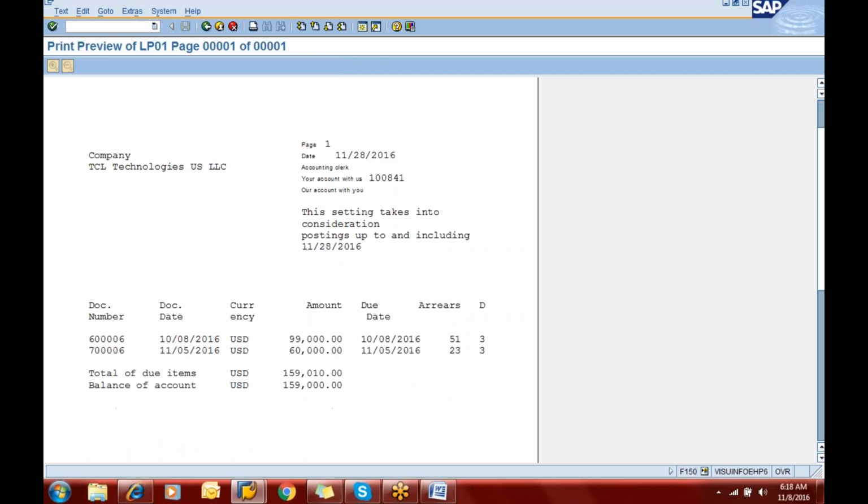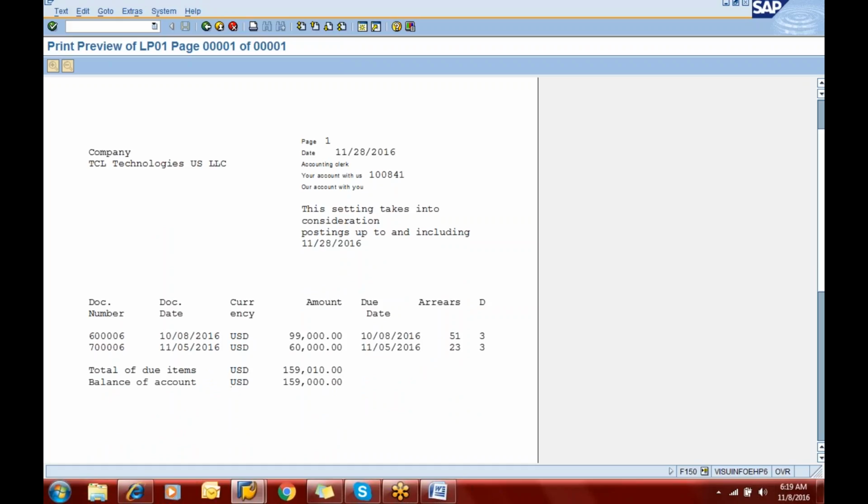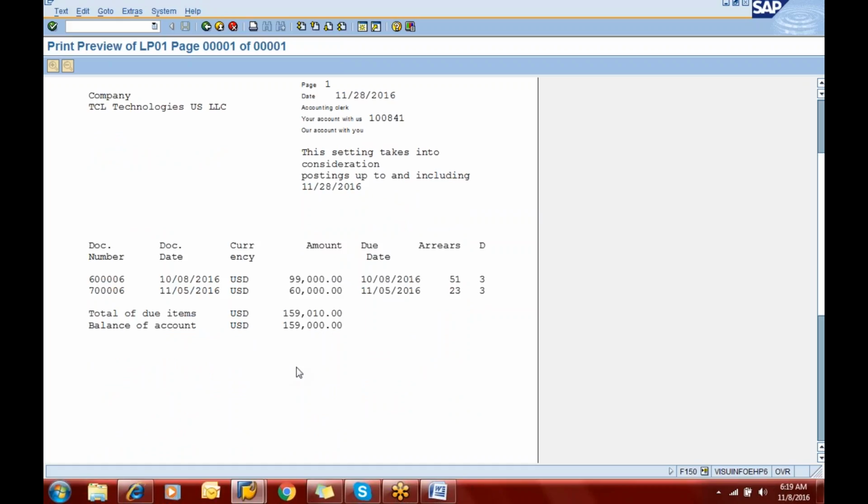You can see the system has sent the third notice, and here we can see the days in arrears. In place of 41 days we now have 51 days, and in place of 13 days for the second invoice the system has given 23 days, and level 3 has been given.